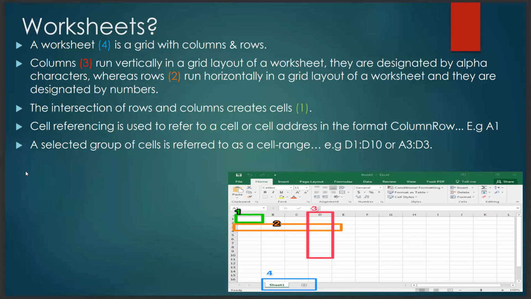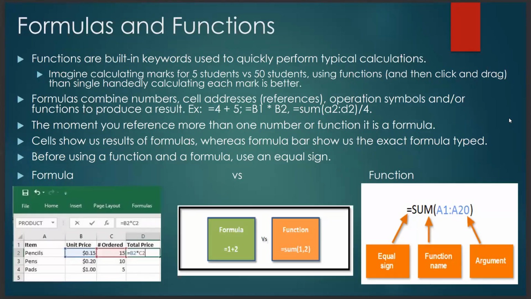Cell referencing is used to refer to a cell or a cell address, e.g. A1, just like I said. So we have the cell referencing. When you reference the cell, it's like A1, B1, B2, and stuff like that. But I'm going to do practicals for you so that you'll understand it better. As I said, I'm not going to go through all the notes. I'm just going to highlight the important information that you'll need for us to do the practicals.